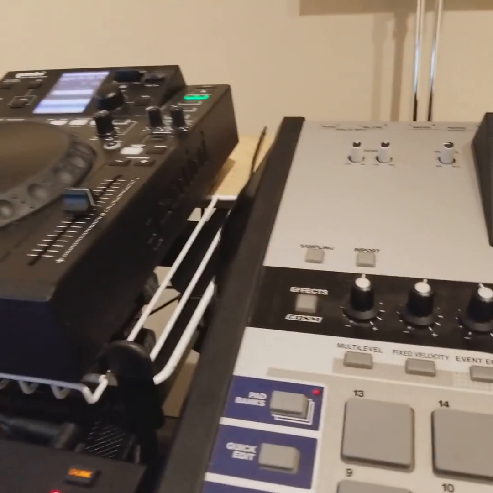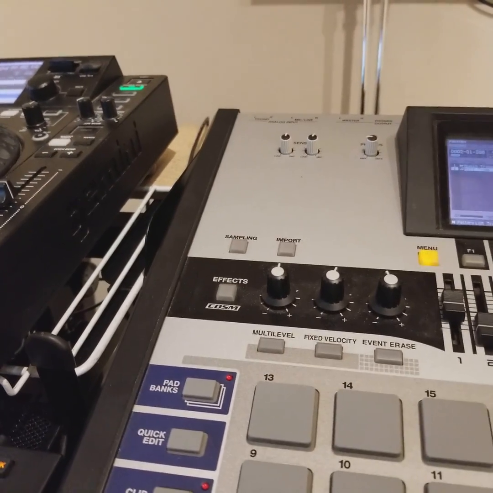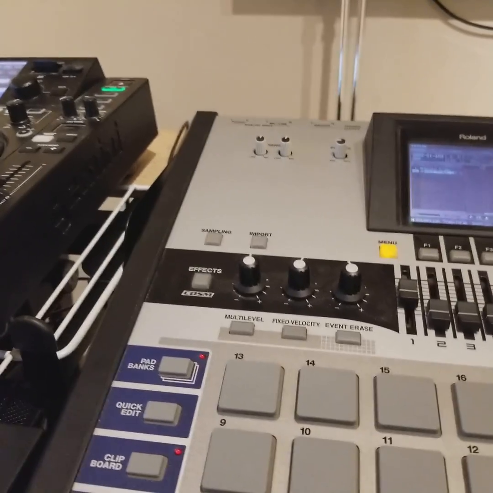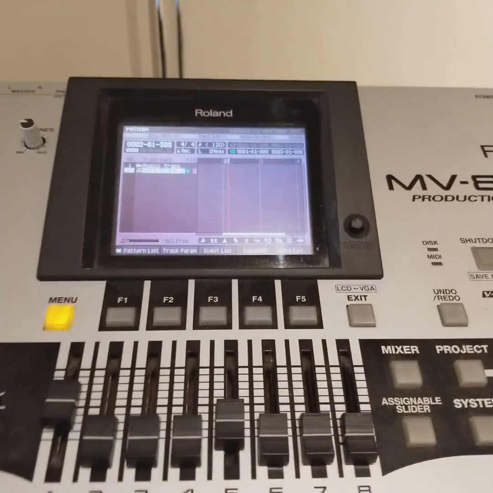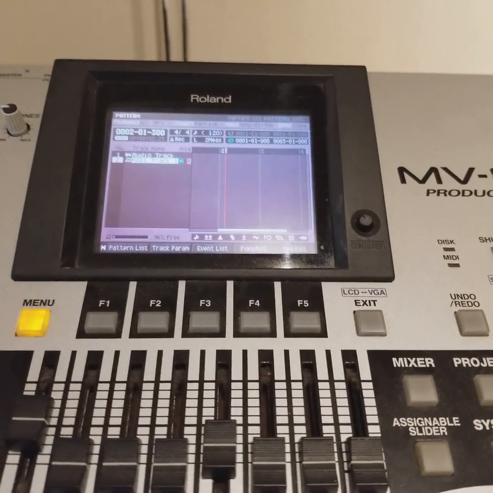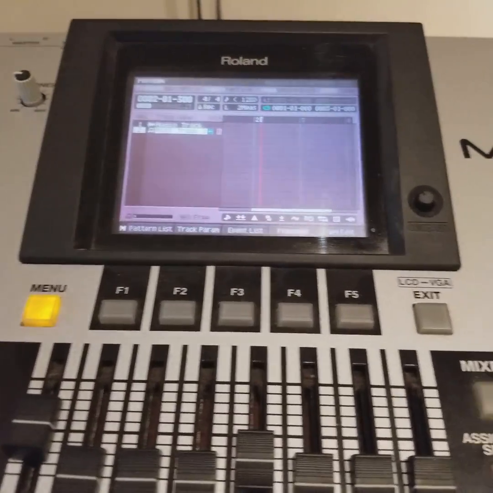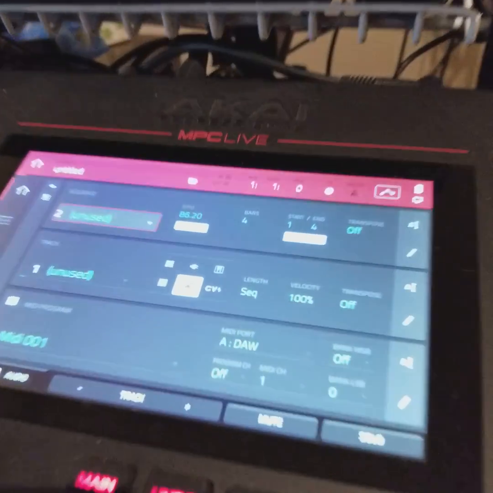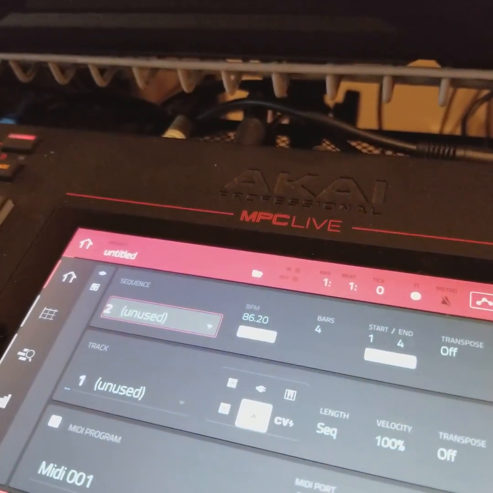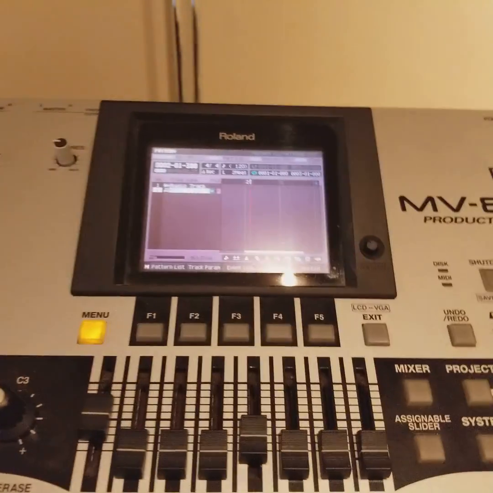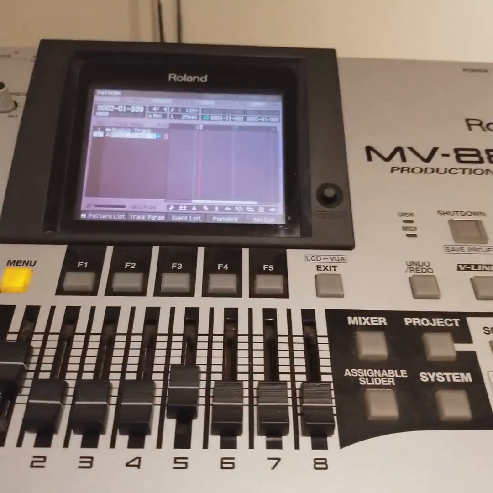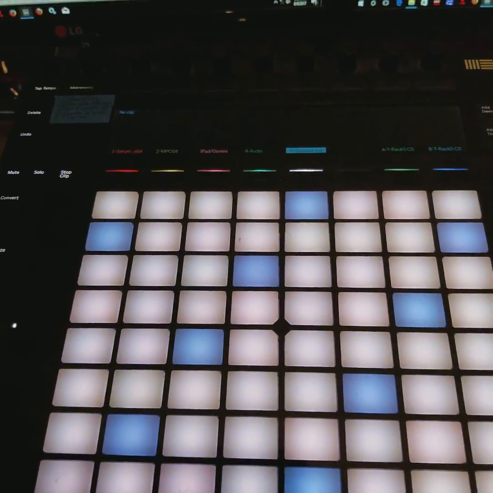Alright everyone, I'm doing another video on MIDI Slave. The last video, if you haven't seen it, was using MIDI Slave with the MPC Live. Now I'm using the MIDI Slave with the Push.